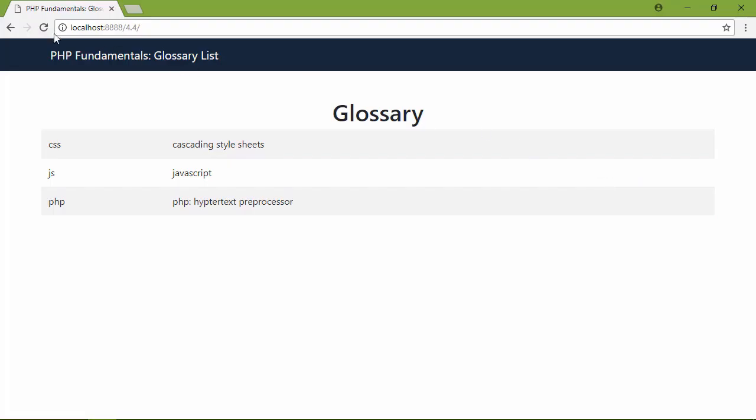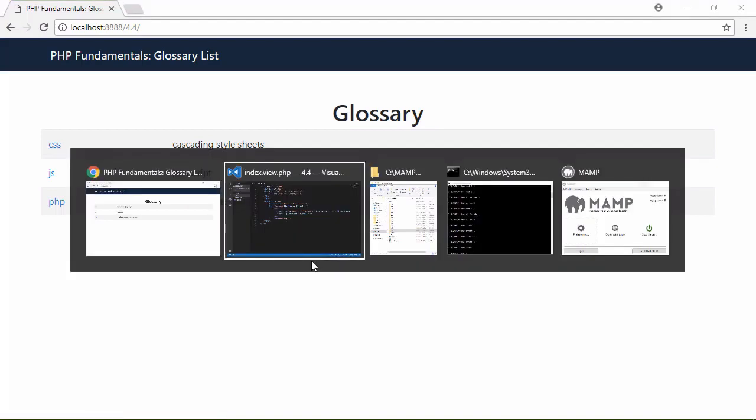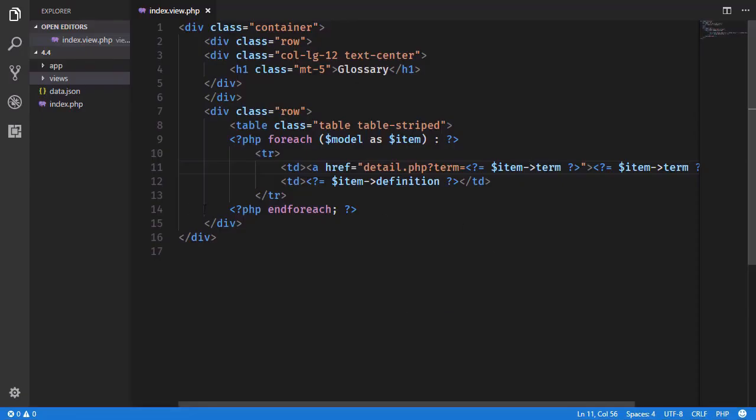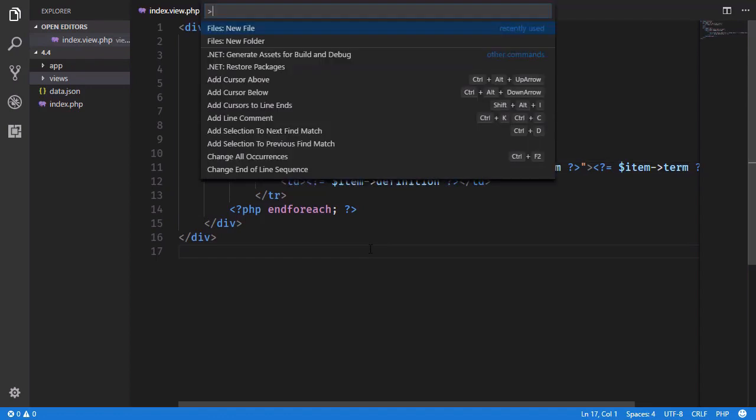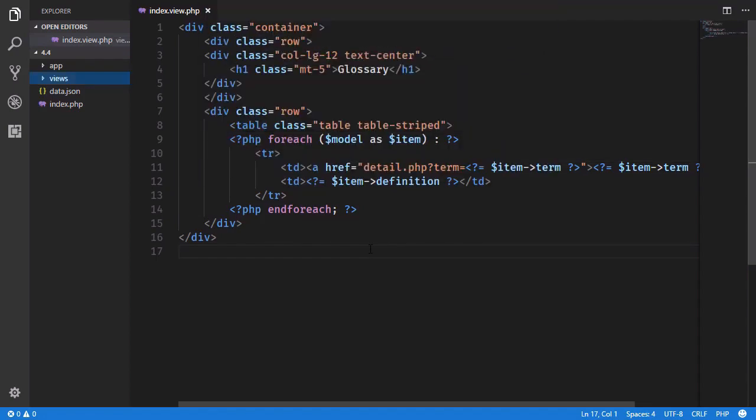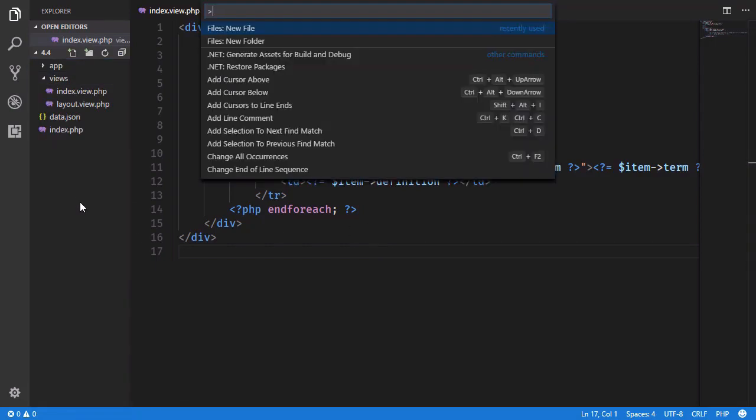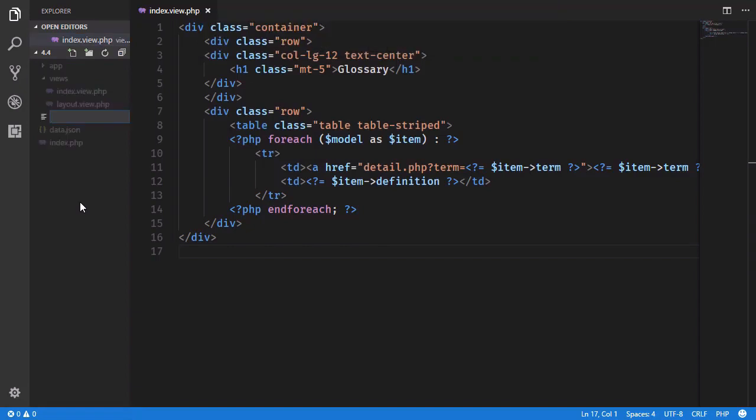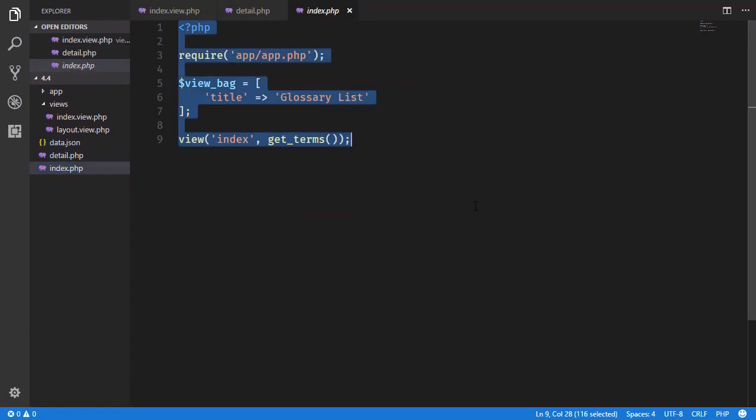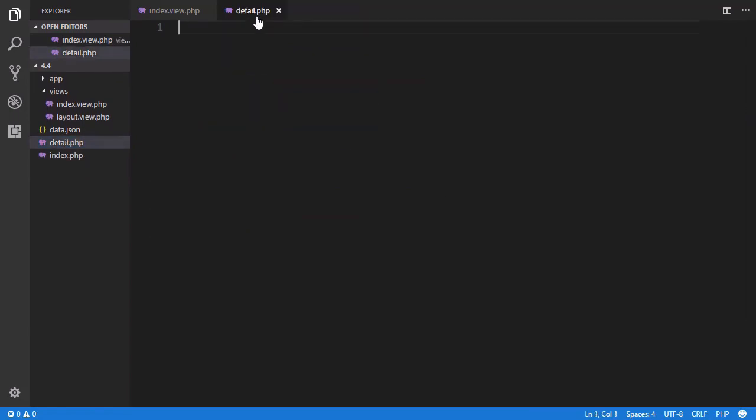So if we go and look at this in the browser, then there are our links. And looking at the bottom left-hand corner, we see our URL. That's going to go to detail.php, and term is in the query string. So let's create that detail file. So new file, detail, well, that's inside of views. We don't want that. We want that at the root. So new file, and then detail.php.